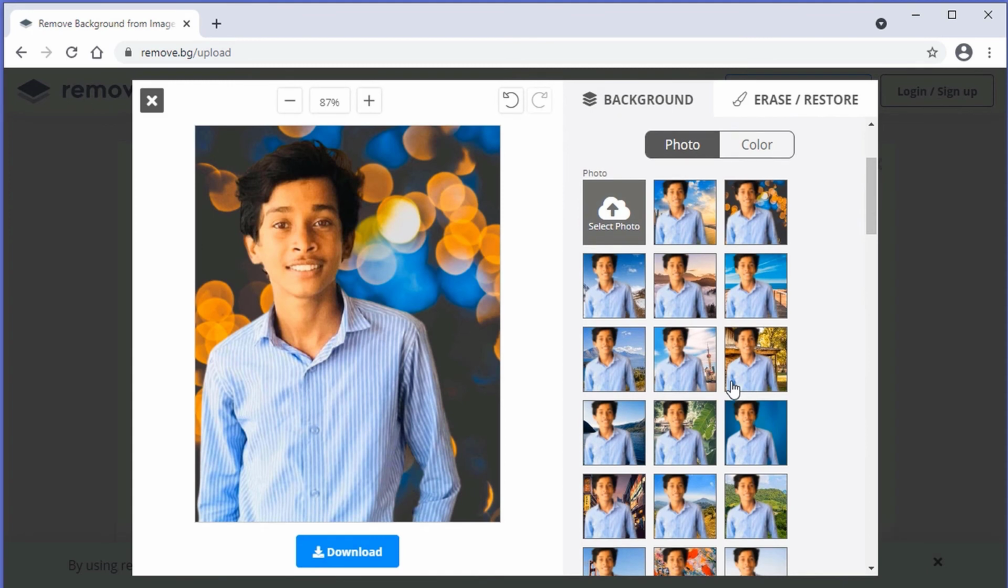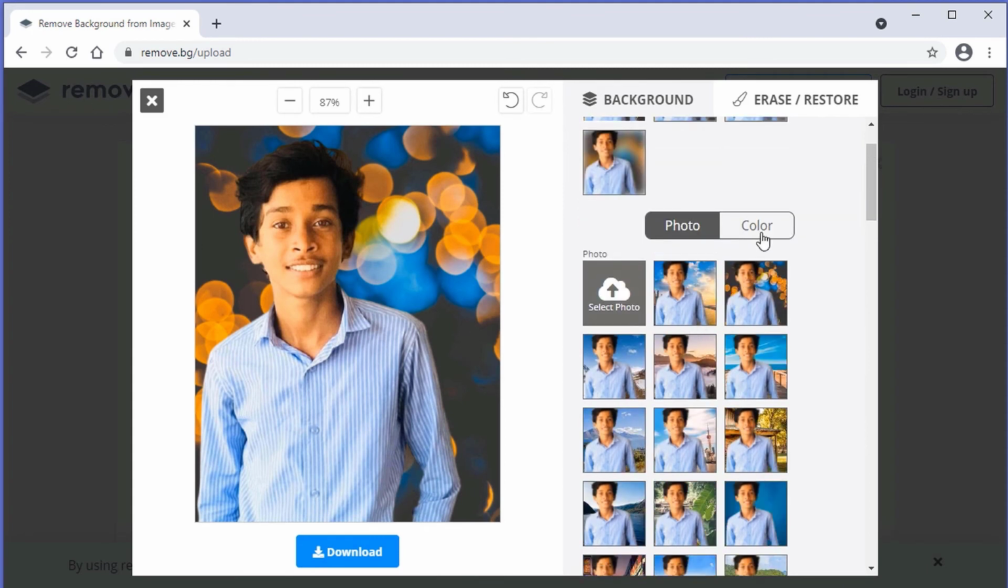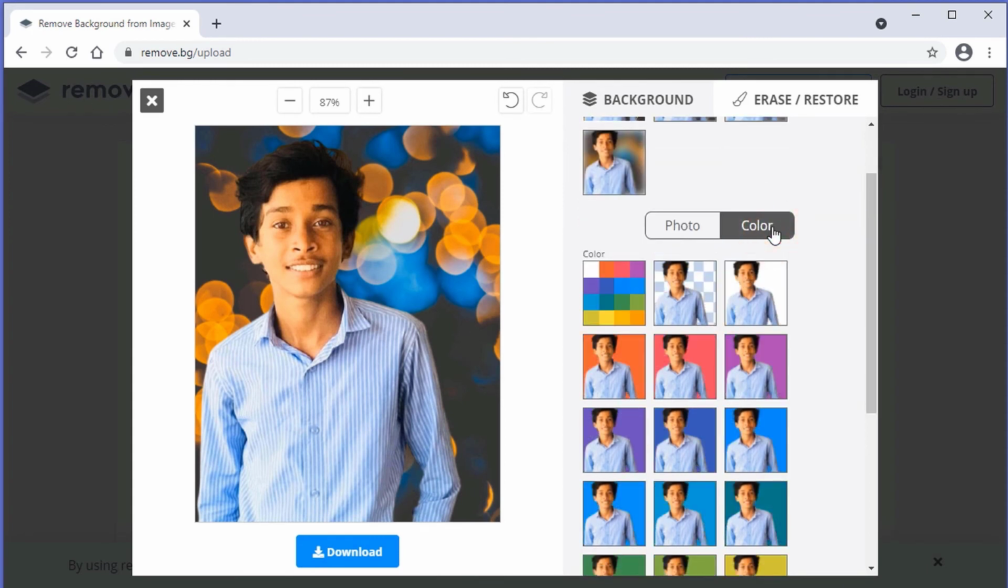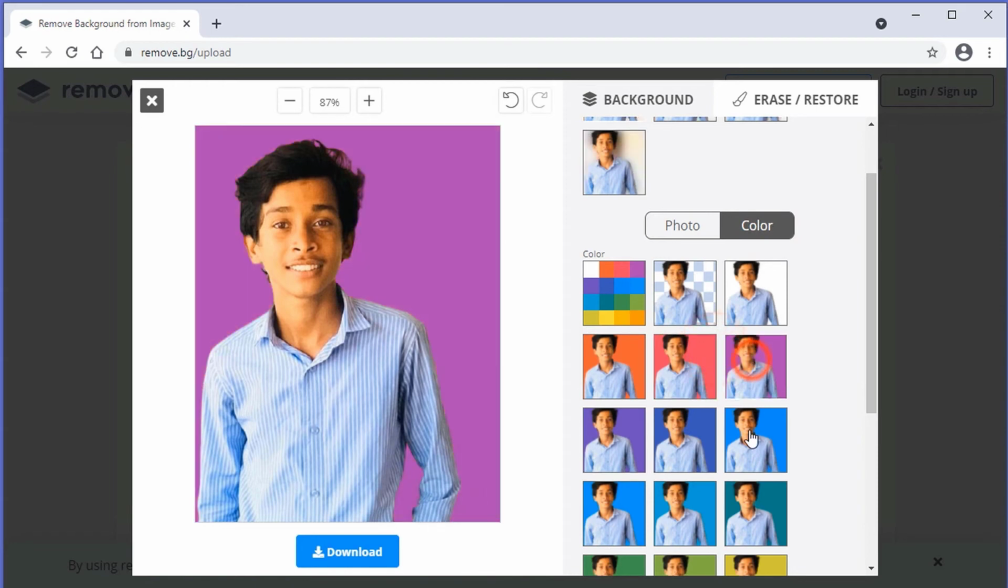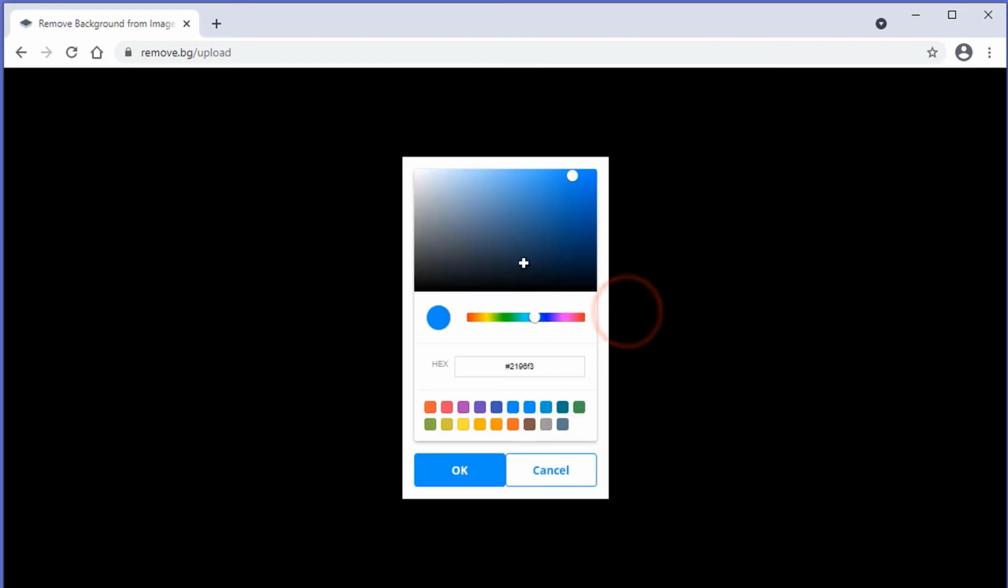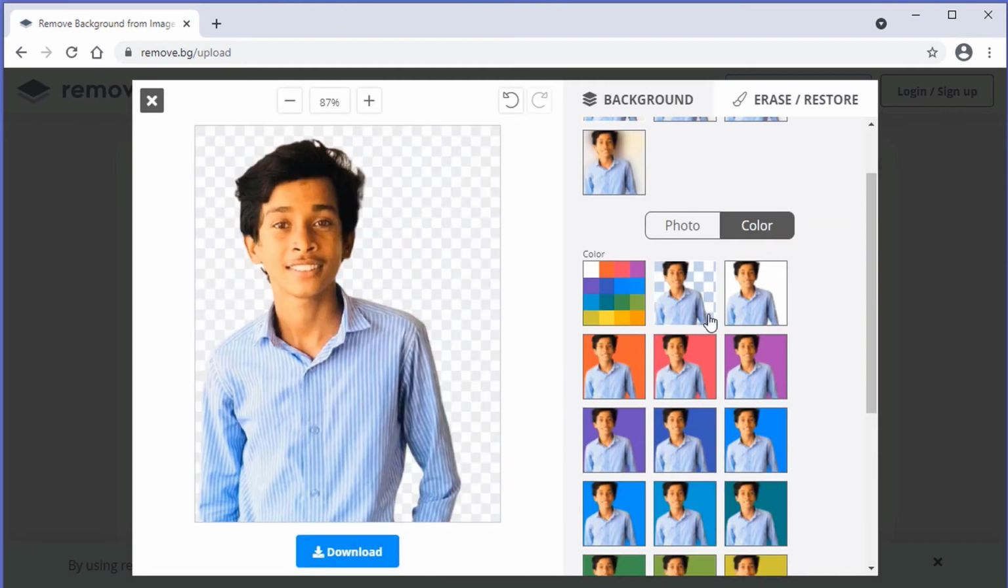And if you are searching for any good solid colors, you want to just select this option, colors, from here and select one of the colors which you want, or you can also adjust from here by selecting one of the colors which you want, and just click OK.